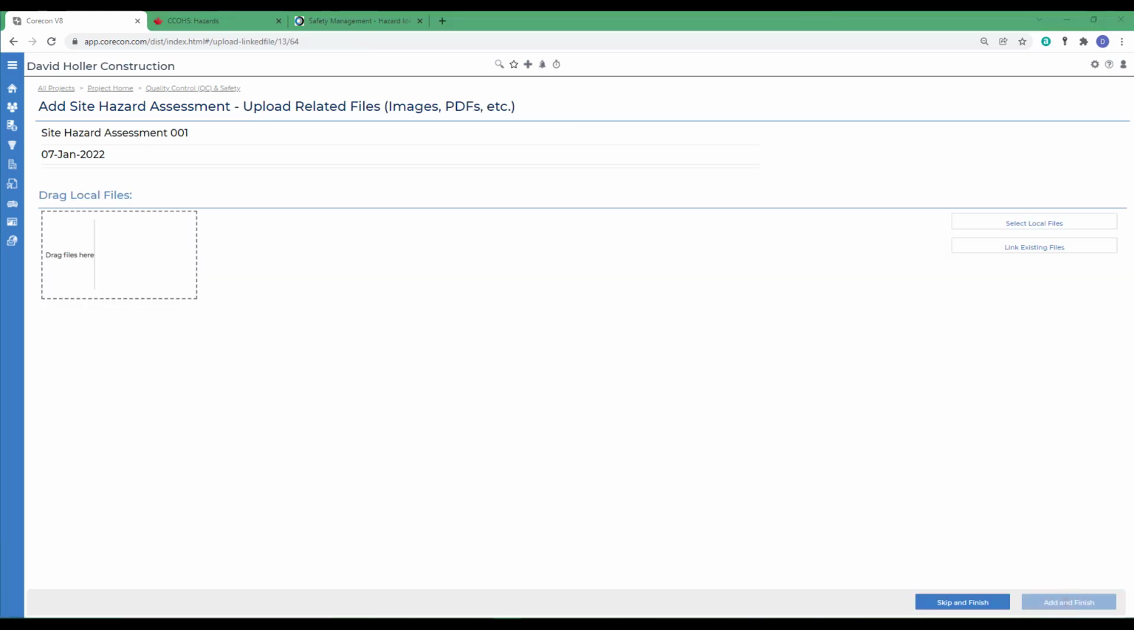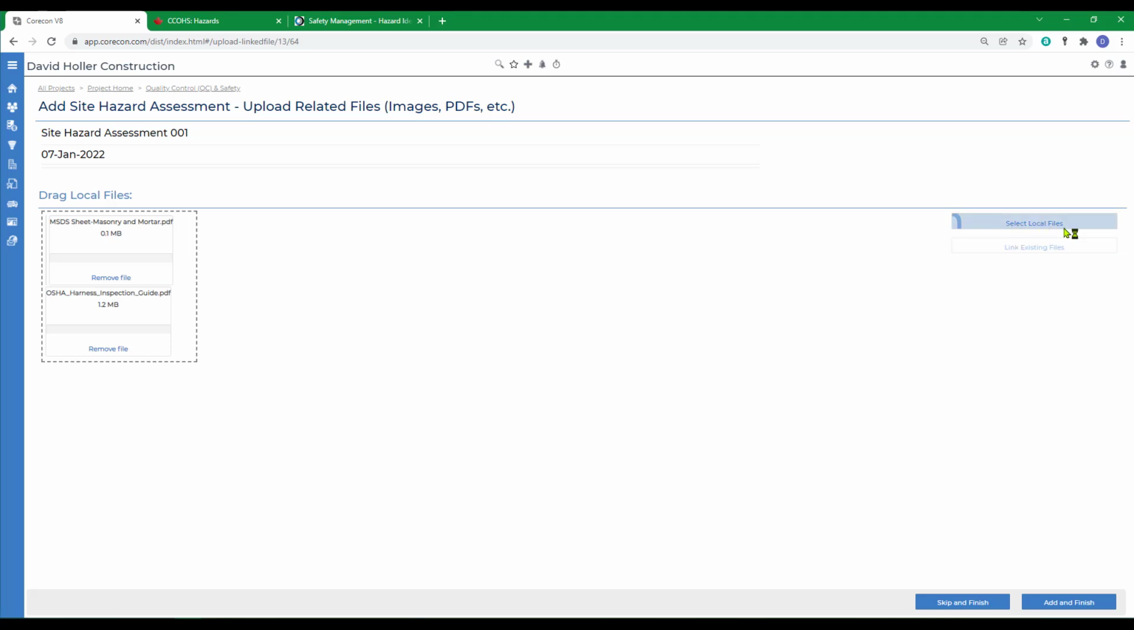Even though you can attach files throughout the process, we're going to go ahead and add two that might be applicable from the beginning. We'll add some material safety data sheets and OSHA's harness inspection guide. I also can select local files or existing. And then we'll click Add and Finish.